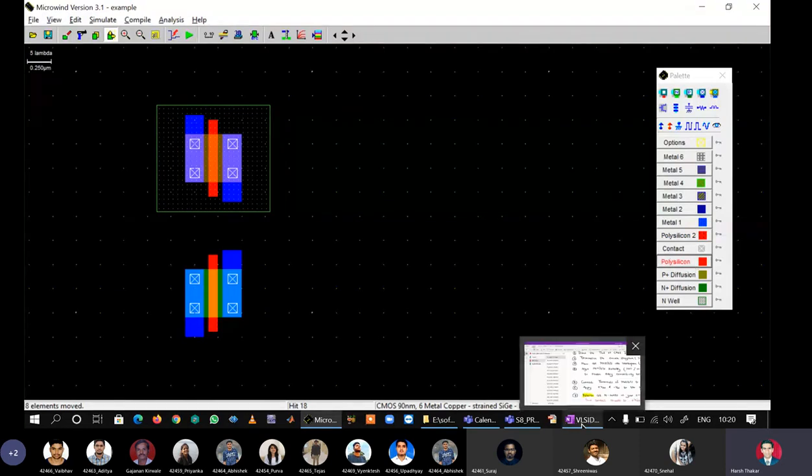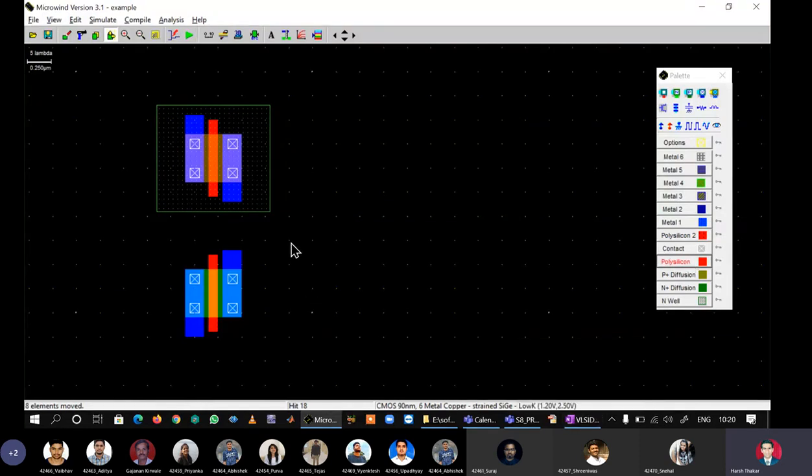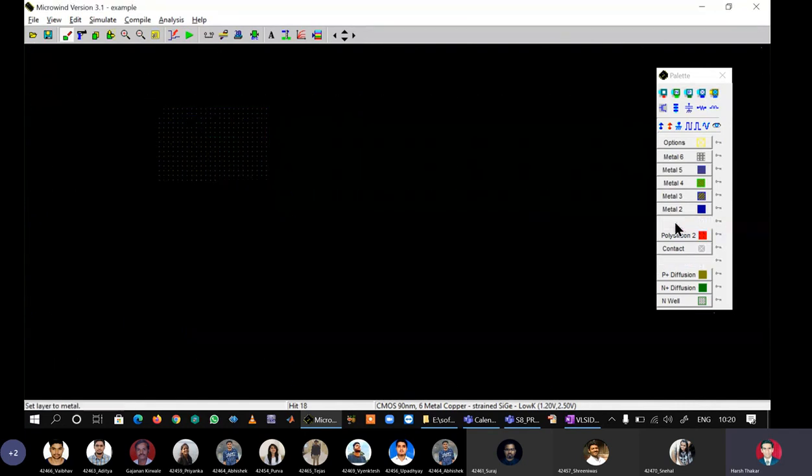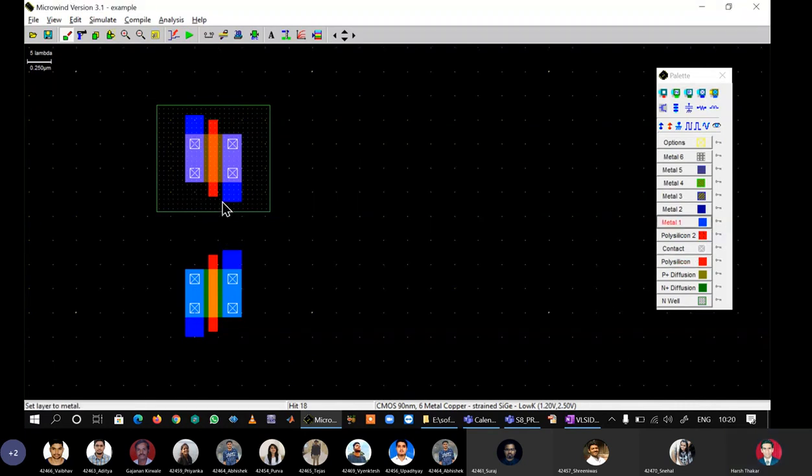Now I will execute all the steps together. I will connect all the terminals. So what I will do is connect the drains together. So connect drain of PMOS to drain of NMOS. How to do it? Take metal one, connect it here. Now you have to connect the gates together. So take polysilicon and you connect it here. Okay, now perfect alignment is there.